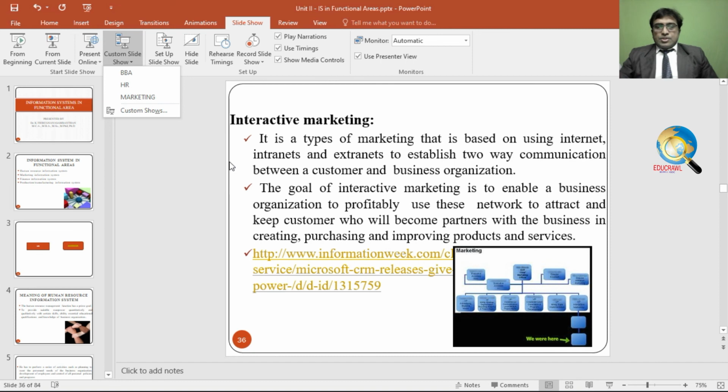If you want to give a presentation for different departments, the introduction slides, maybe the first 3 or 4 slides, can be the same for all the departments. After that, you can segregate into different departments, say HR, finance, marketing, production, shipping, and logistics. Like that, for different departments, you can select and do the presentation.